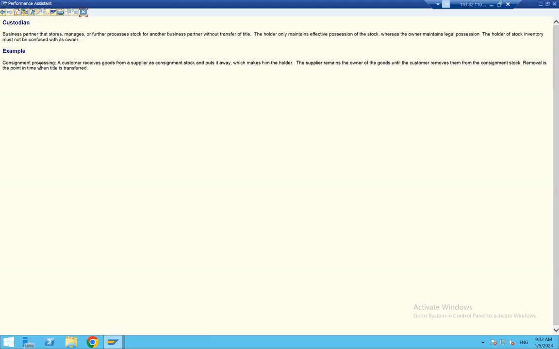So if you read this, a customer receives goods from a supplier. So suppose we are the customer. So our client is the customer, okay? And we are receiving some consignment stock, which will make us the holder. I mean I am working in a consulting company for one client. I am referring to myself as the client only. So we will be holding the stock from our suppliers, but the supplier will remain the owner until we remove them from the consignment. So this is the concept of vendor consignment.